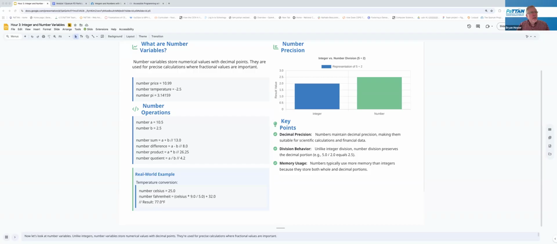Number Celsius is another real-world example. I know our equal signs are a little awkward on these screens, but number Celsius equals 25.0. Number Fahrenheit equals Celsius times 9 divided by 5.0 plus 32.0, which gives the result of 77.0 degrees Fahrenheit.